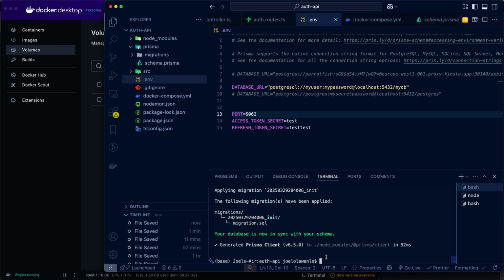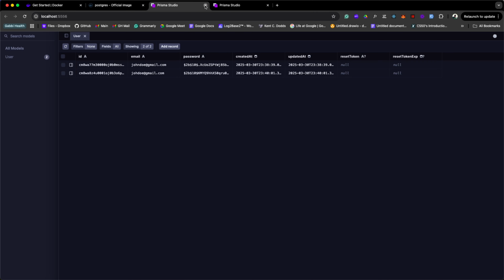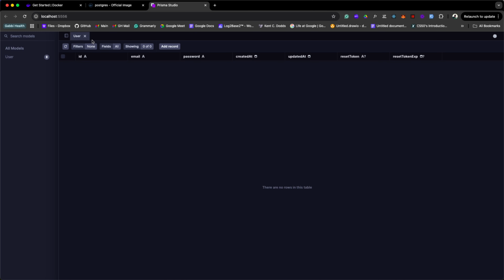And when we open Prisma Studio, yeah, it's going to spin up a new Prisma Studio. So this was the previous one. We can just close it. Now this is the new one. And you notice we don't have any data in this new database, right?